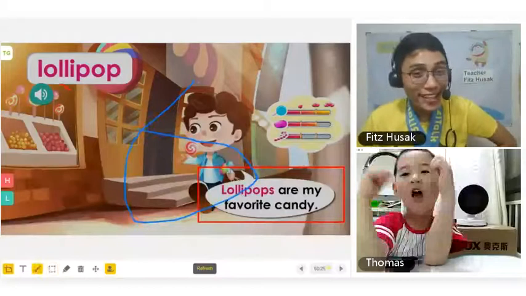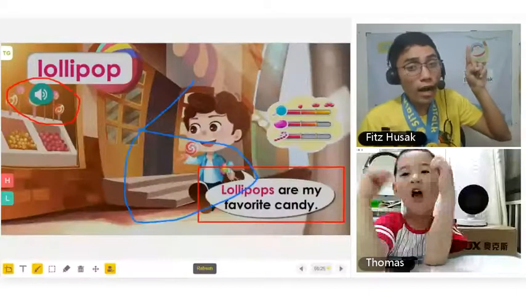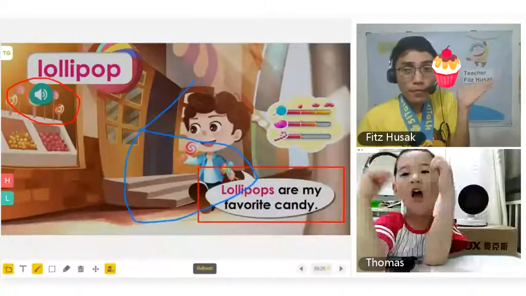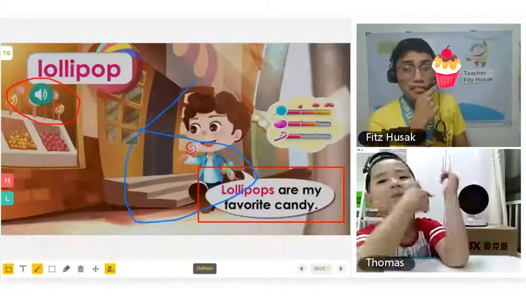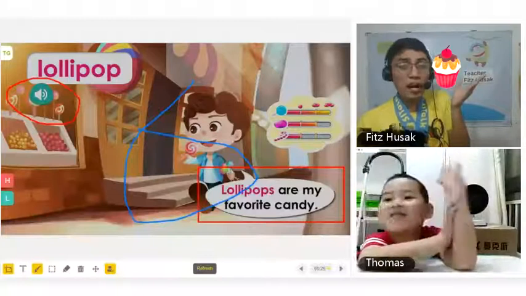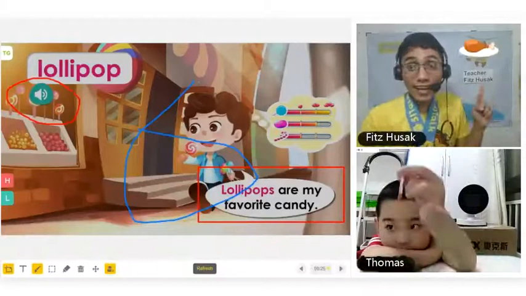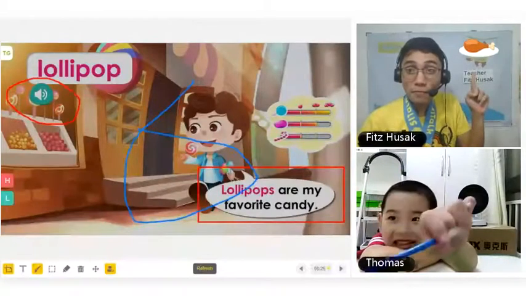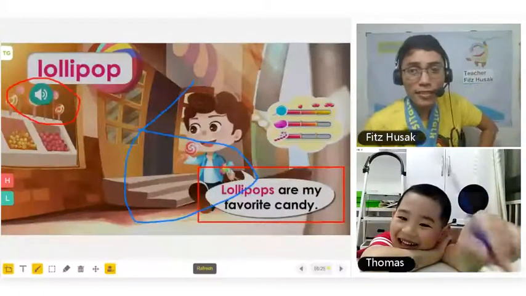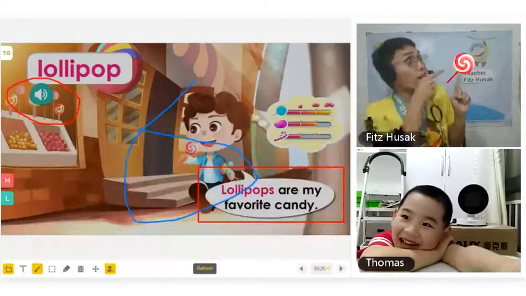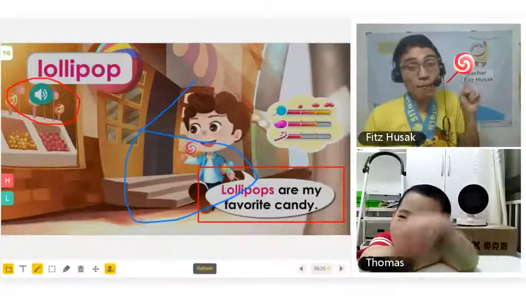Oh, look. This is also a lollipop. Oh, I have here my lollipop. Ah! Is this a lollipop? No, cake. Is this a lollipop? No, it's not. How about this one? Ta-ding! Is this a lollipop? No! How about this one? Is this a lollipop? Yes. It's a lollipop. Let's eat the lollipop. Go.